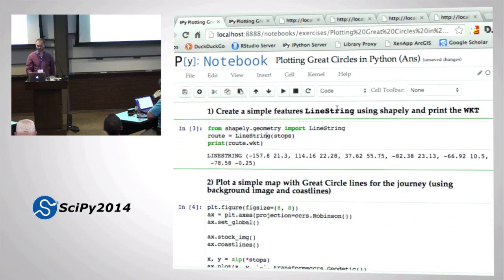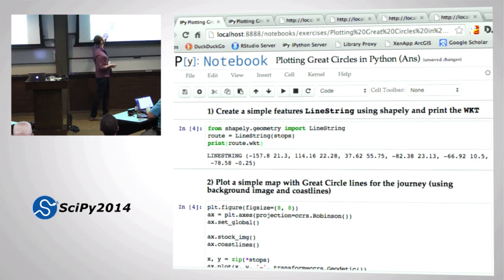So the first two things you already did. Create a simple features LineString using Shapely and print the well-known text. So obviously, from shapely.geometry import LineString. And all you had to do is root equals LineString(stops). And then you just print root.wkt and you get the well-known text. It's exactly as you would give it to any application that uses well-known text. There you go, that's pretty cool. You don't actually need that for the second part of the assignment.